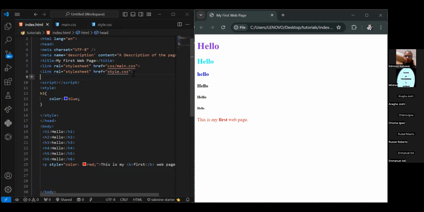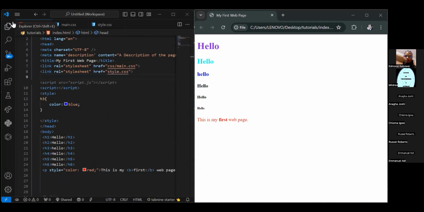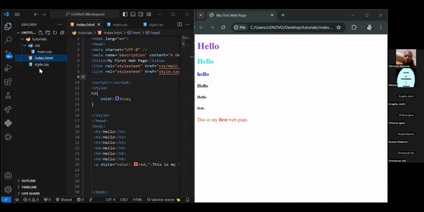Now, what if we are currently in a folder and we want to reference any of these files from a folder? So I'm going to create another folder here, and I'll call this pages.